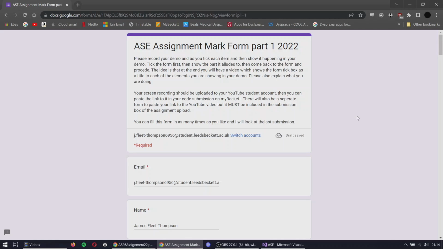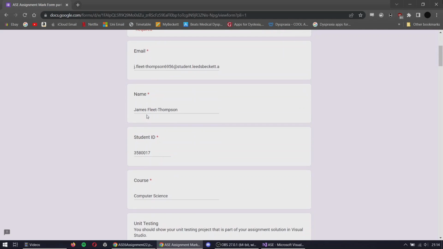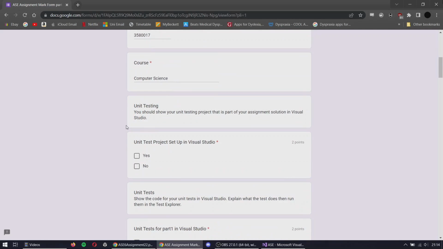So in this demo, I'll just be going through the form and ticking the required boxes and showing the corresponding features in my project. I've already filled these out, just so you didn't have to watch me type. So first of all, unit testing.